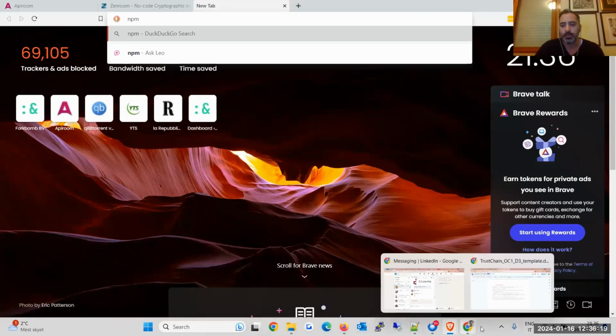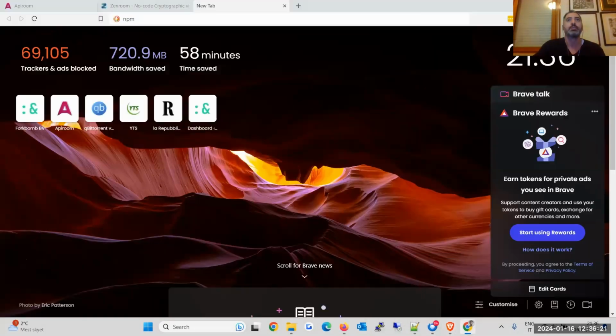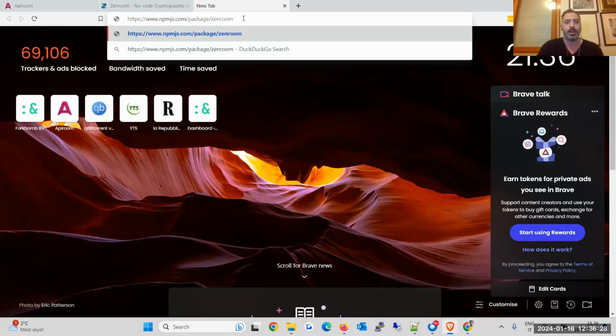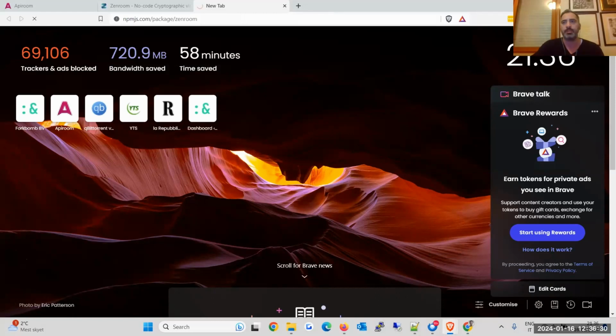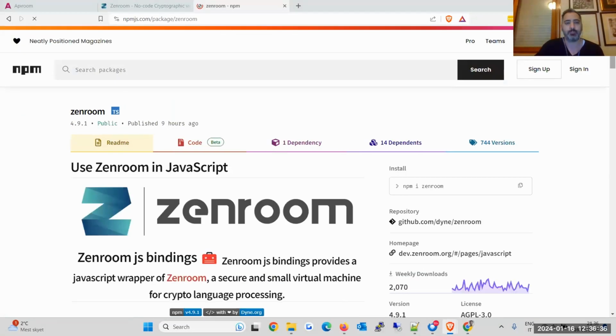Hold on a second. Let me try a different browser. You can check on npmjs.com, package Zenroom. I don't know how familiar you are with the JavaScript toolchain, but if you run npm i zenroom, you will install an npm package that contains Zenroom transcompiled into WASM, which is isomorphic, meaning that it runs in the browser or in Node.